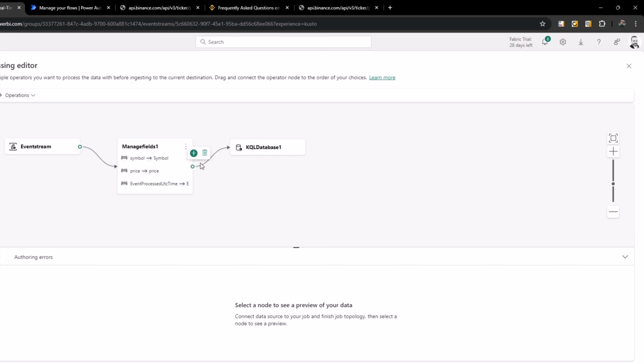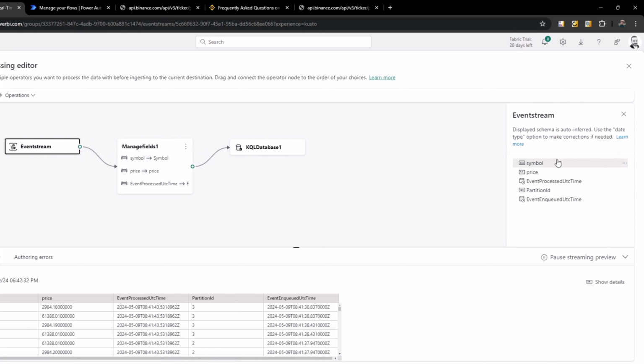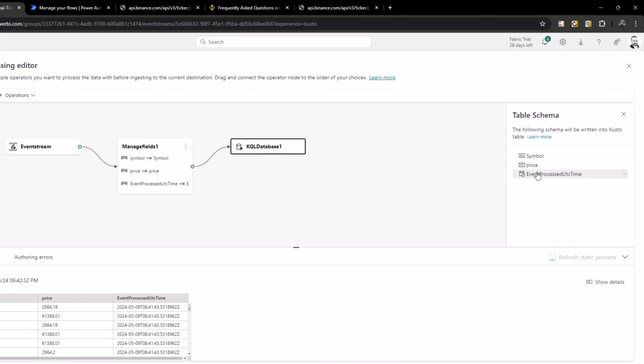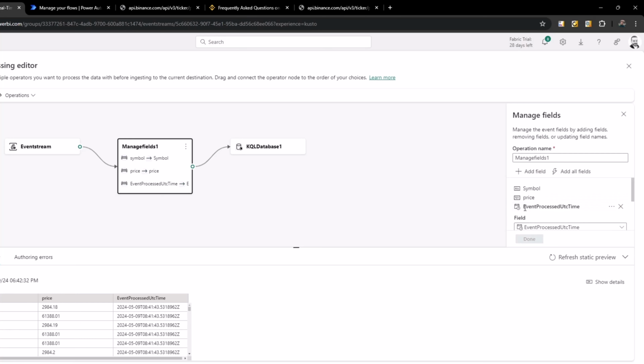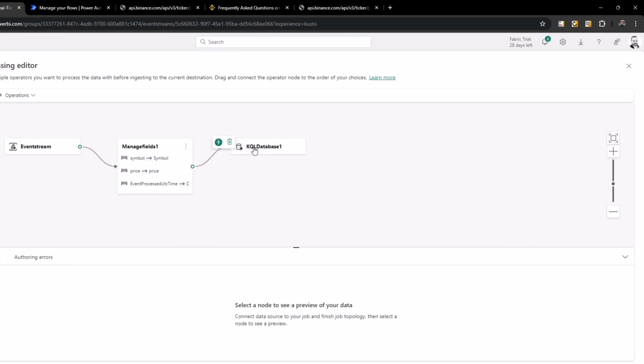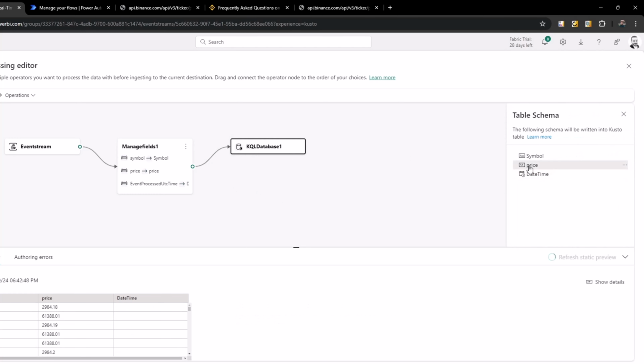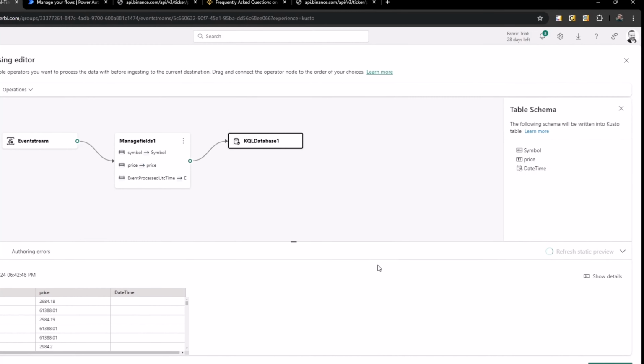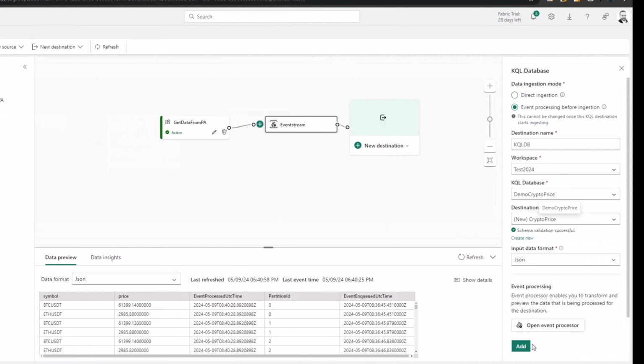and then that's it. Here we have, for example, 5 columns, but with this manage field in the destination, we will have 3 fields. So I want to change the name of this one to date time, done. And now it's the date time, and the price is double as well. That's good. Click on done, and then click on add.